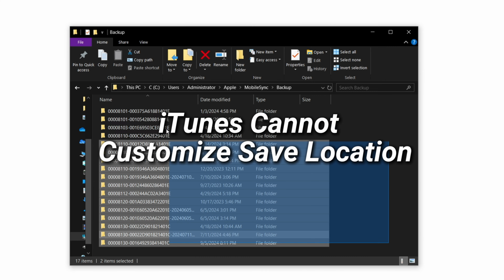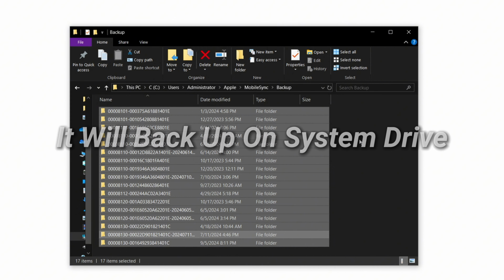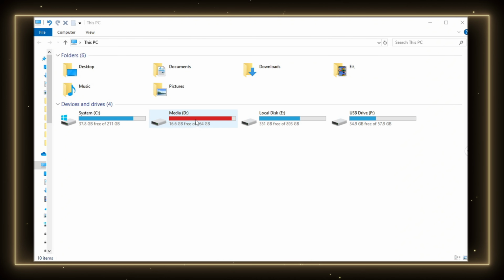But it's not available to customize the backup location. It will back up to your system drive by default. If your system drive is nearly full, you may need to back up to a different drive.